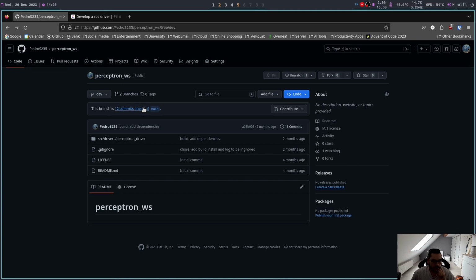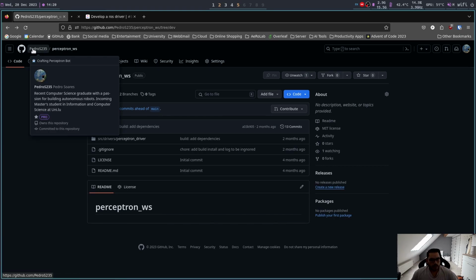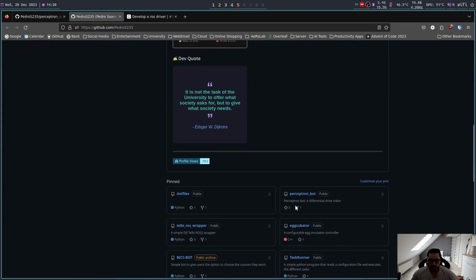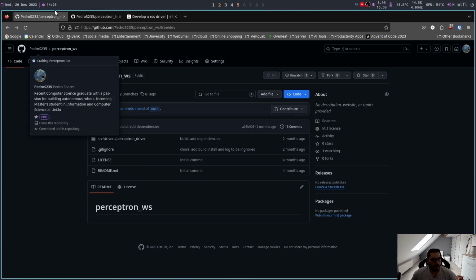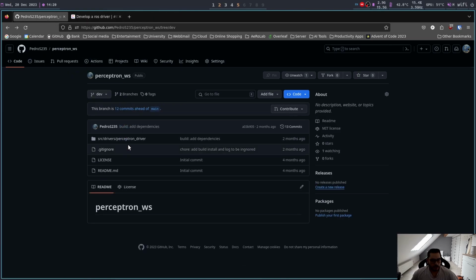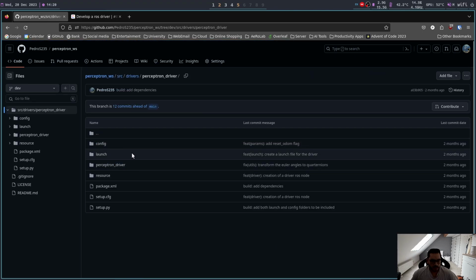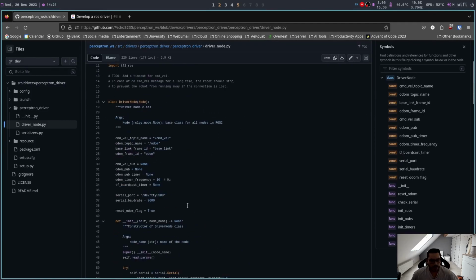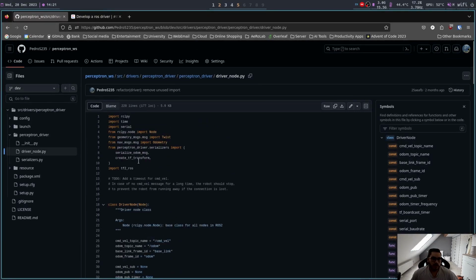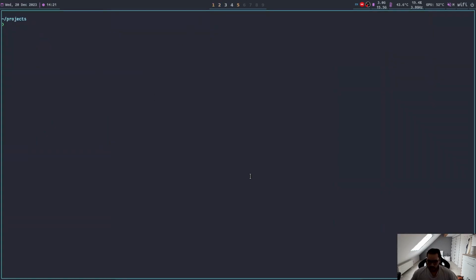I have already developed this driver, and it is working. So you can find it on the Perceptron bots repo as well. This is the Perceptron workspace, which is essentially what we will be creating. And this is the driver, so we will be developing this one right here to get our robot moving, right? So let's just get started, shall we?